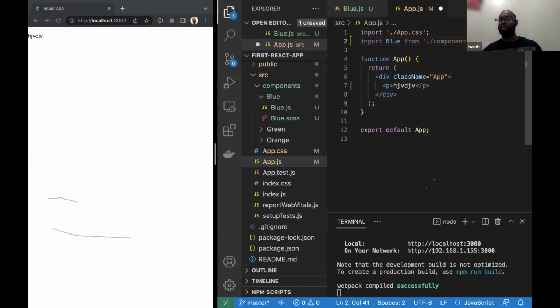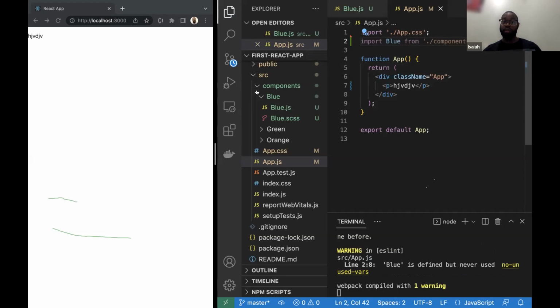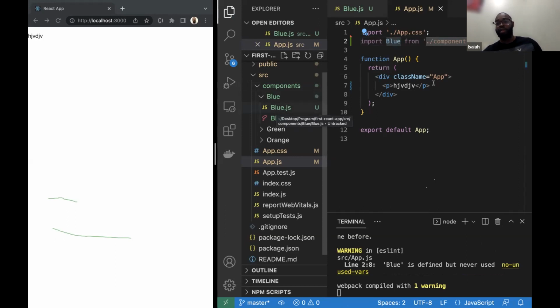The folder name is Blue, the file name is Blue.js. But with React, you don't have to put the .js. It automatically knows what you're trying to do. So you can just do Blue by itself like that. So again, the folder components, the folder Blue here, and this last Blue represents the file Blue.js. We don't have to put the JS there.